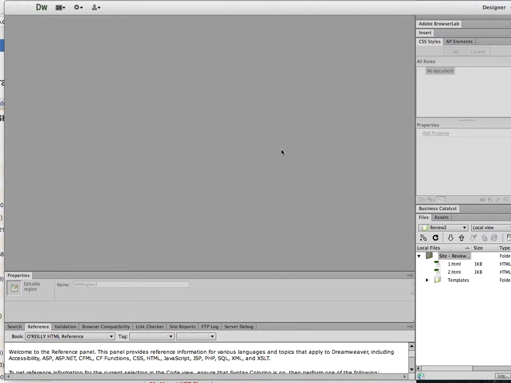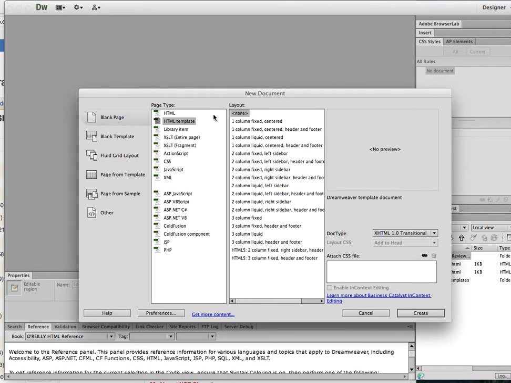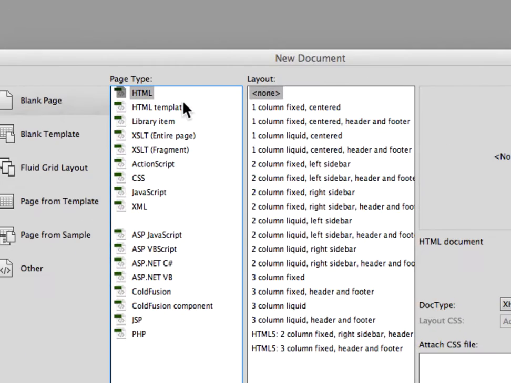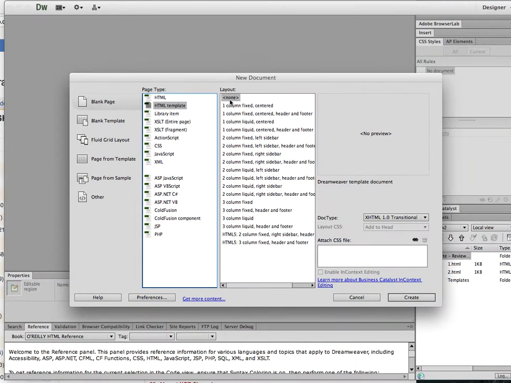Okay? So in order to do this, we're going to go up to the File menu, and we're going to select New. That's going to bring up this window, which you guys are probably familiar with. What I'm looking for specifically is we're creating a new HTML template. We're going to choose None for Layout. Okay, click on Create.